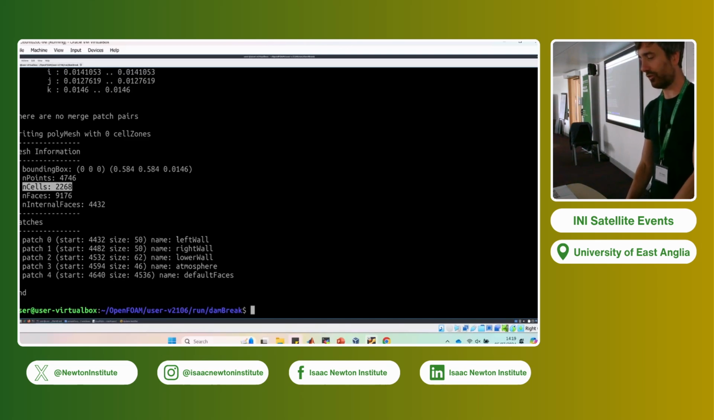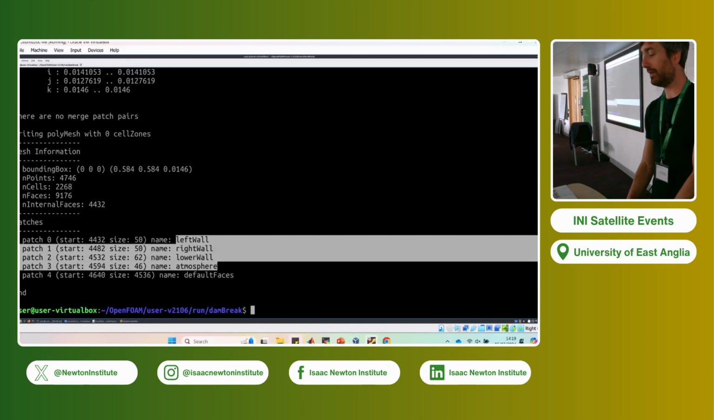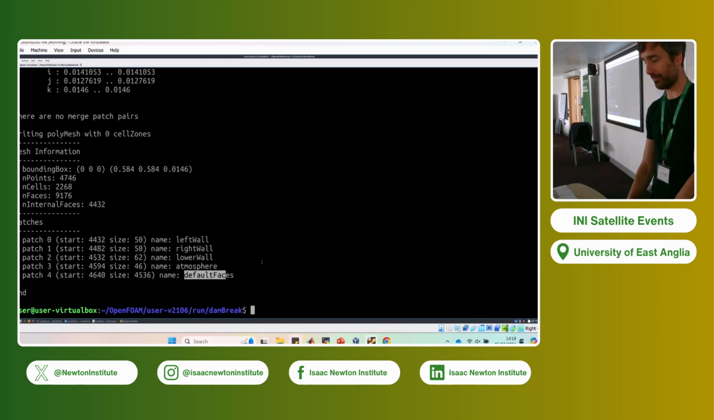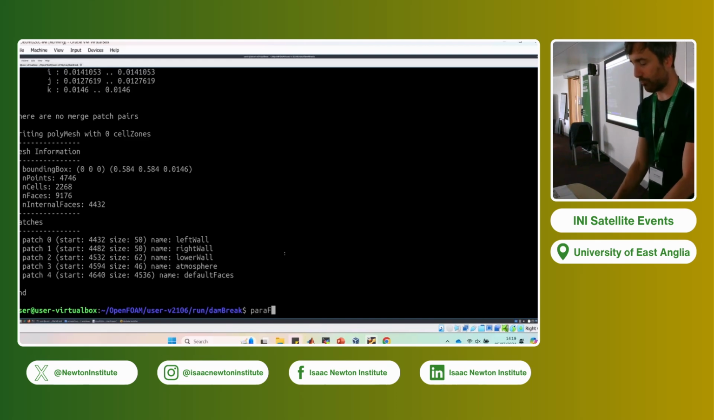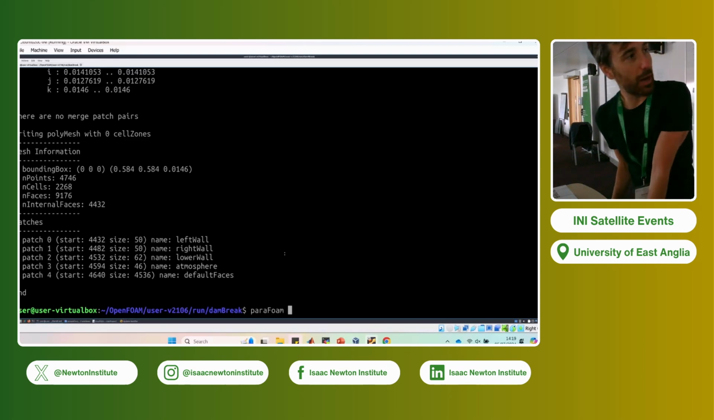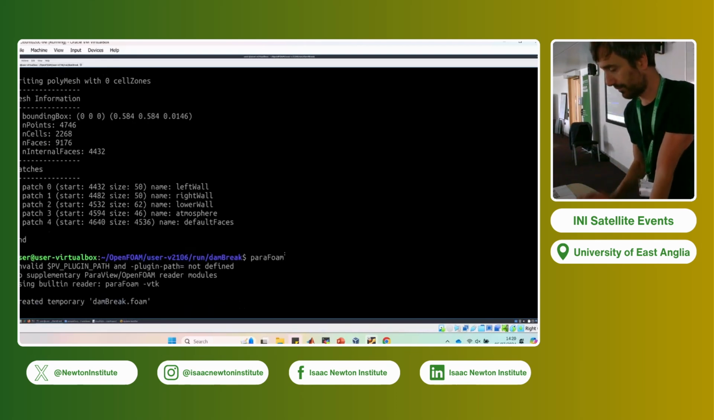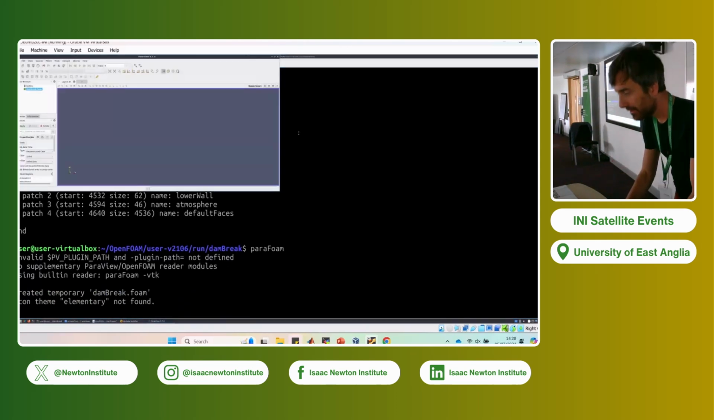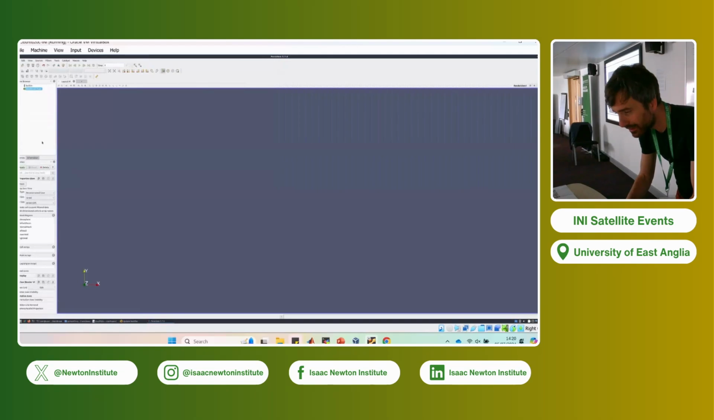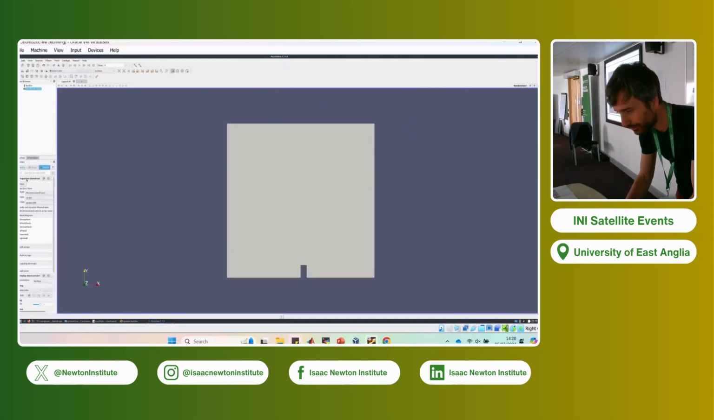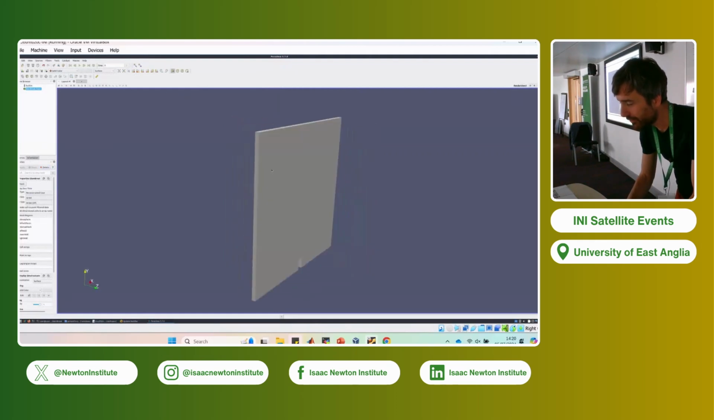And these are all the patches that have been created while running blockMesh. Left wall, right wall, lower wall, atmosphere, and default faces. You can at this point take a quick look at ParaView, paraFoam with uppercase F. Now, here my problem is that everything is ridiculously small in terms of letters and icons, but this is the domain, and you see the domain along the Z direction is much smaller than X and Y. So for now, you can just look at the domain and look at the mesh.